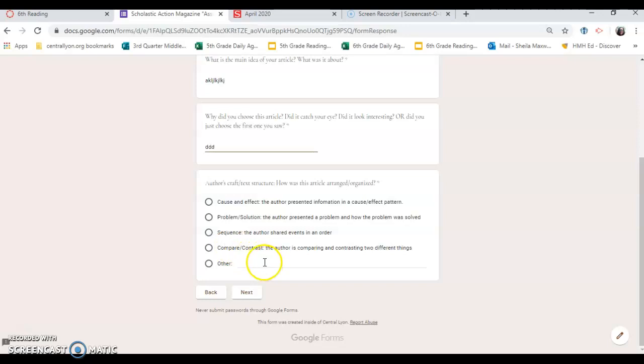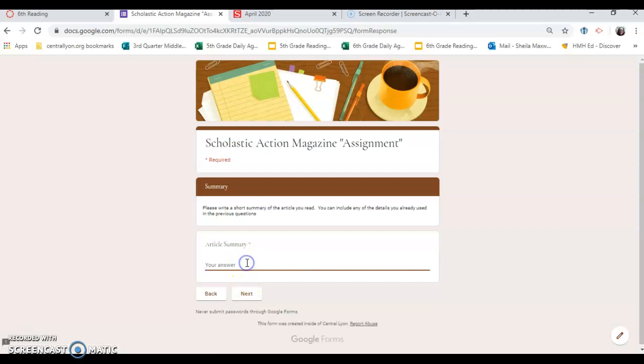Sequencing, order of events. Or did they do a compare and contrast? The author is comparing and contrasting 2 different things. In this case, I would say that's definitely not compare and contrast. I believe this one is more sequential. I'm not sure. I haven't read the whole article. If your craft text structure is not there, click on Other and then explain to me what you think it is. Again, I will post some separate videos explaining those structures. Next. Write me a short summary of the article you read. Please include any of the details you already used in the previous questions. I would say a good 3, 4, 5 sentences.